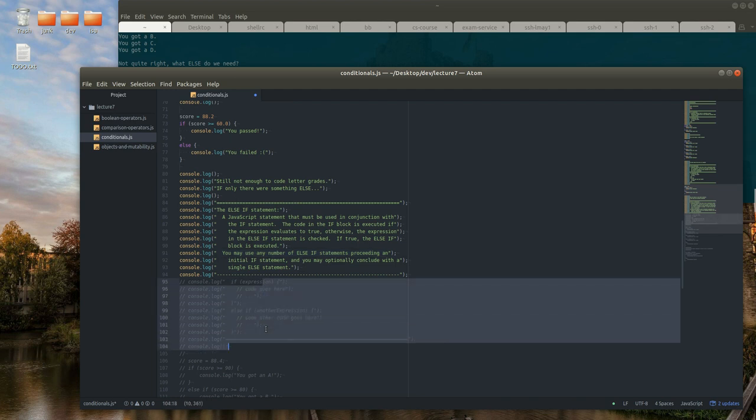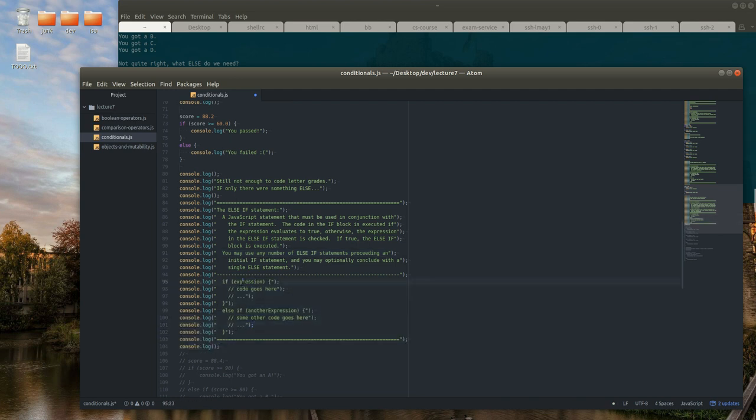So here's the structure. Here's your initial if statement. If, parenthesis, expression, curly brace is your code block. So if this is false, it's going to come down here to the else statement, but it's an else if. So it's going to check the expression. If this is true, then this code block gets executed. And you can tag any number of else ifs, and then you can have an else at the very end if you want.